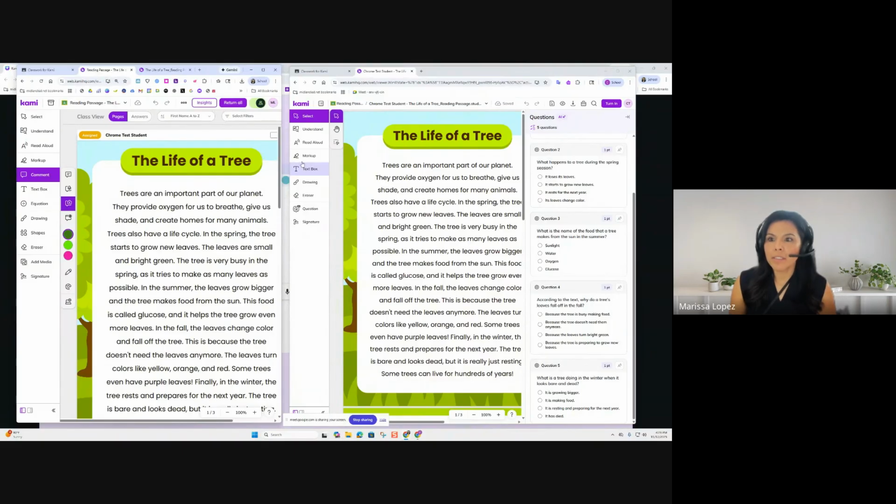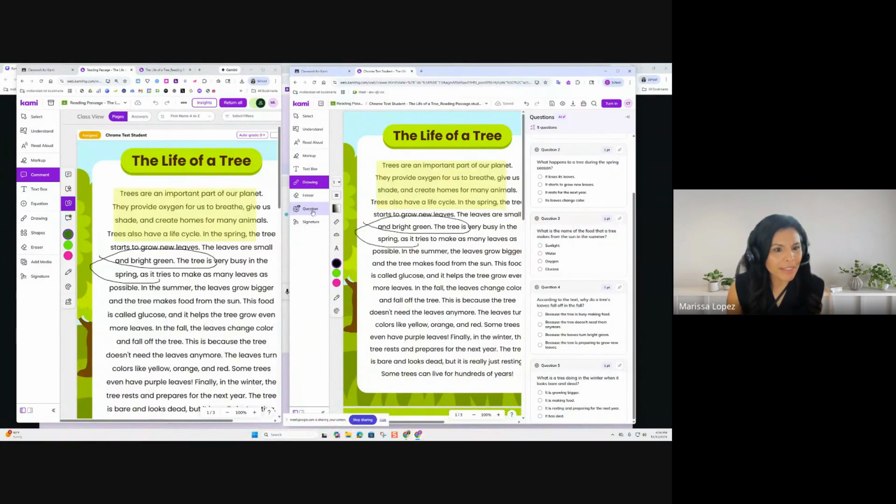If I were the student and I'm marking up my assignment, immediately the teacher sees that the Chrome test student is underlining things. Let's see, if I use my drawing tool, and I guess I was wrong that the kids do get the question button. So I probably would take that off. I didn't know that they could get that, but I guess they do.